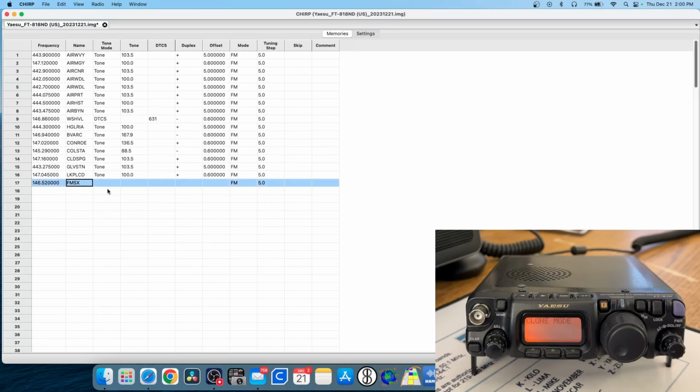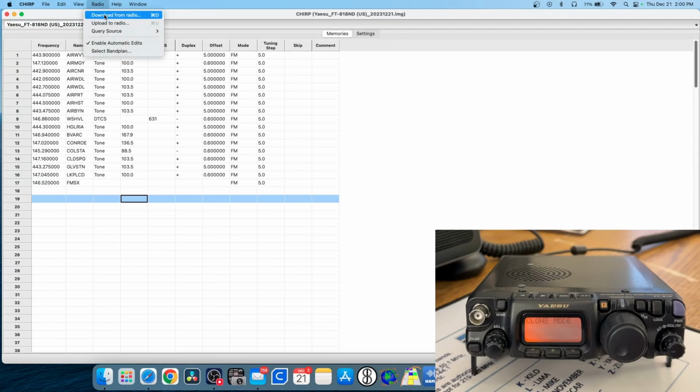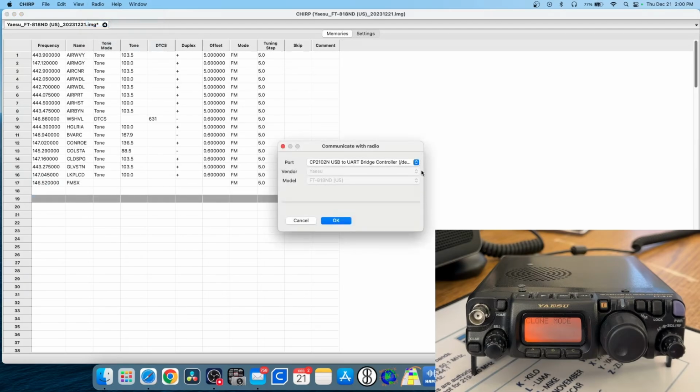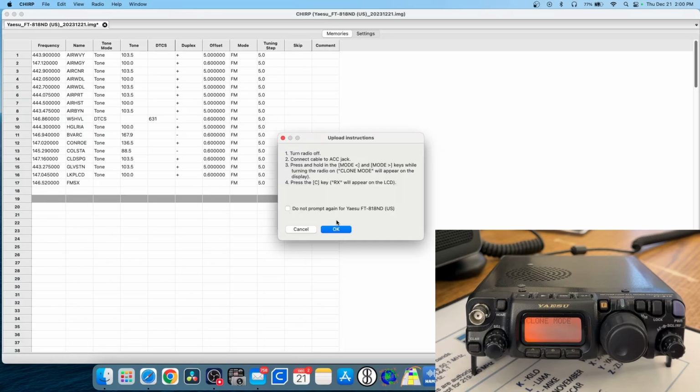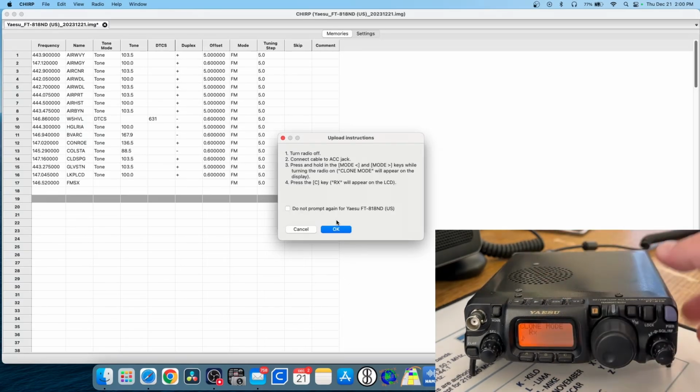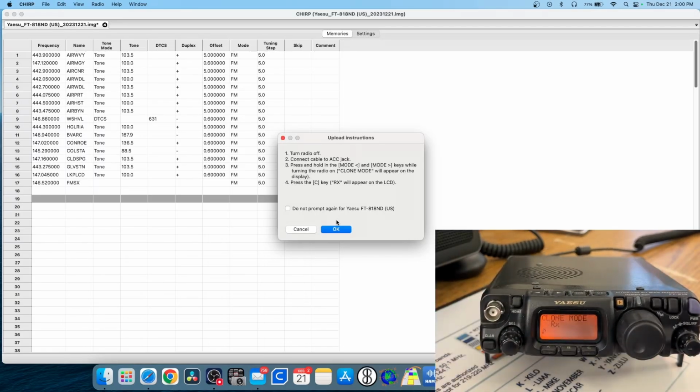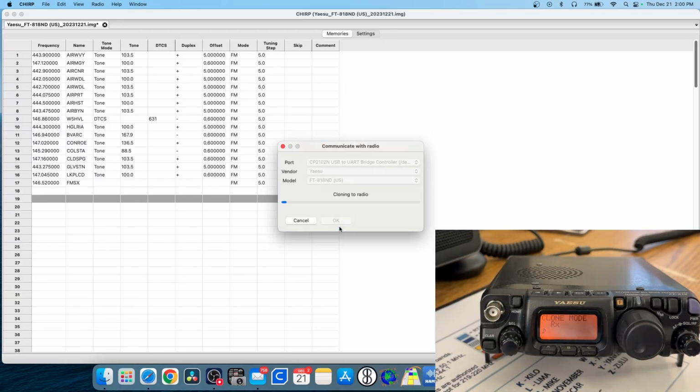So now we've programmed this FM simplex in here. And to write it, we're just going to go to upload to radio. It already has everything in here. We're going to hit OK. Now we're going to press the C key. And now you can see it is writing to the radio. Whoops. As soon as I hit OK, now it's writing to the radio. So it's going to change those settings that we did. It's going to add 146.52 to our memories here, and we'll show you what that looks like in just a second.